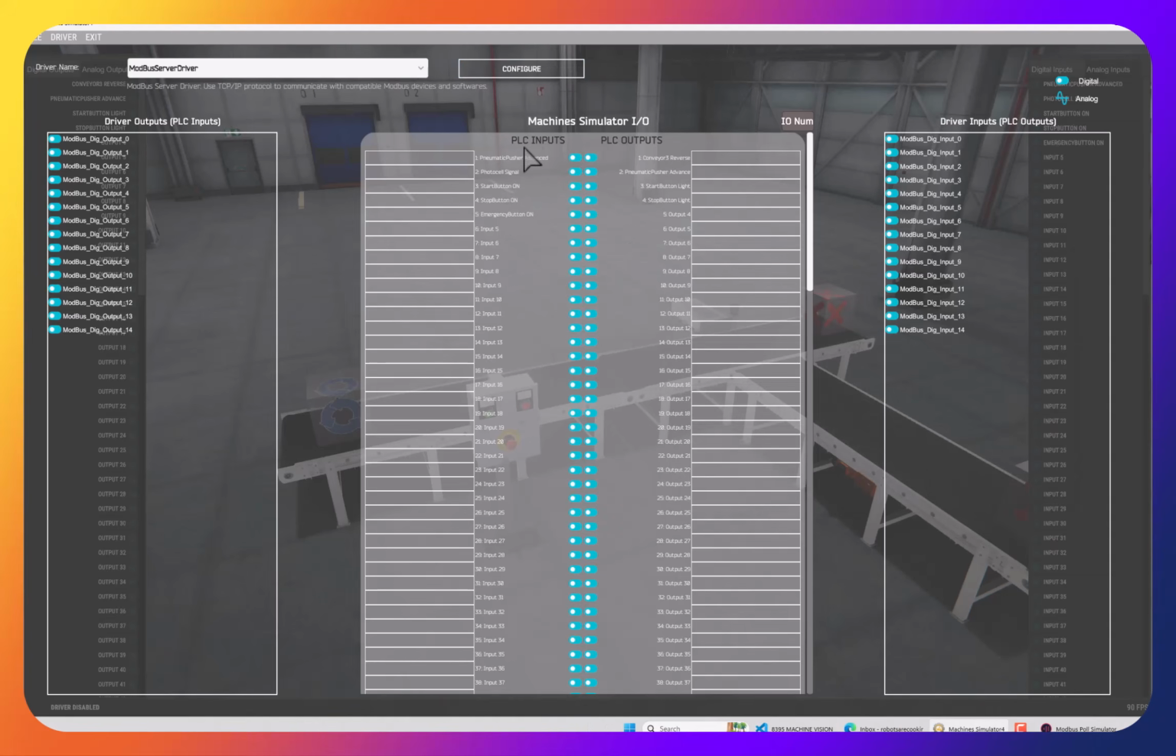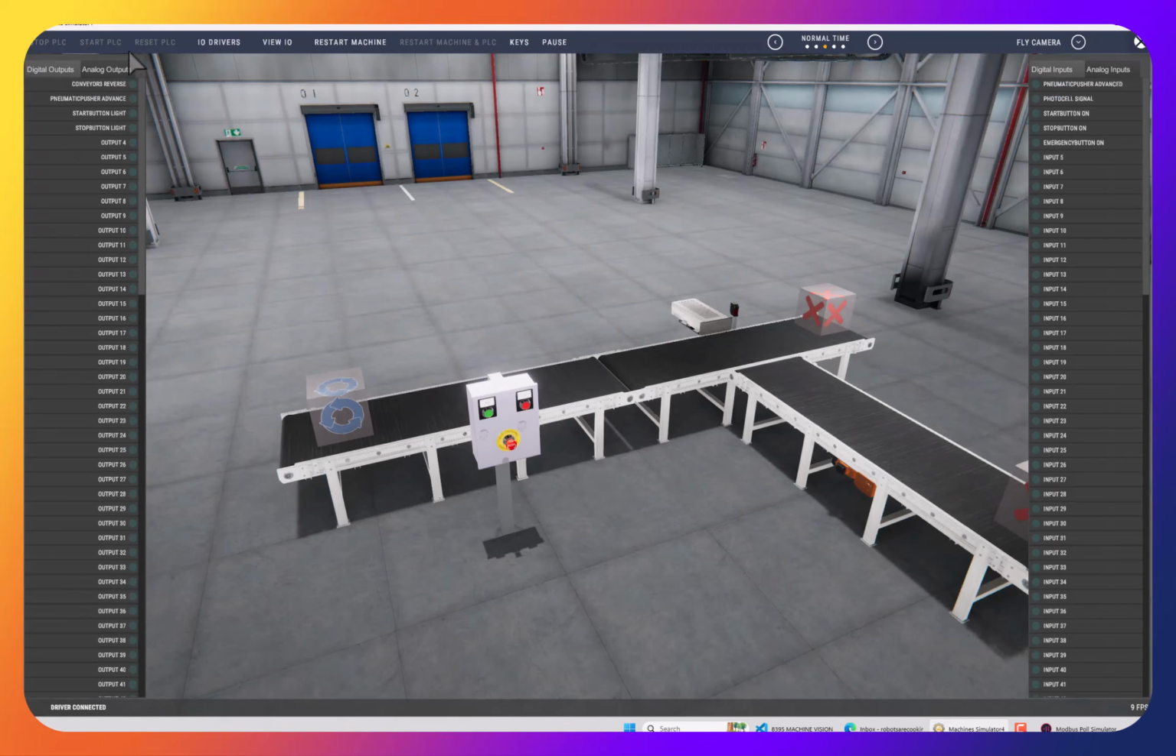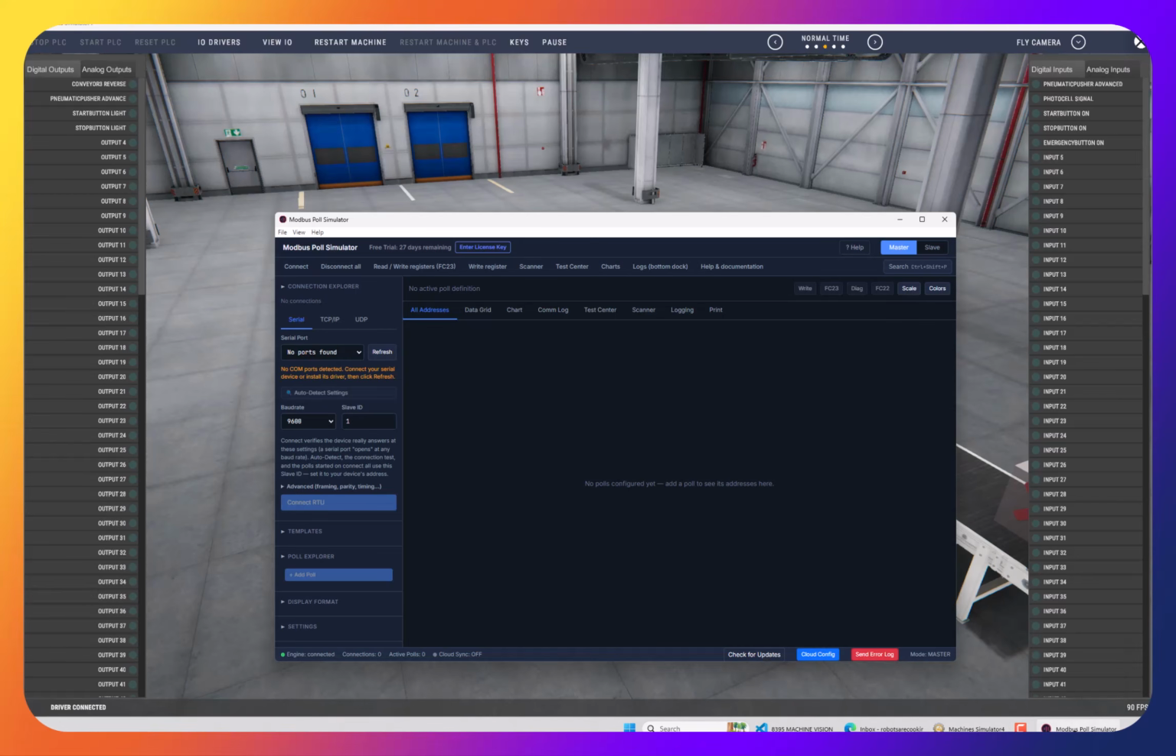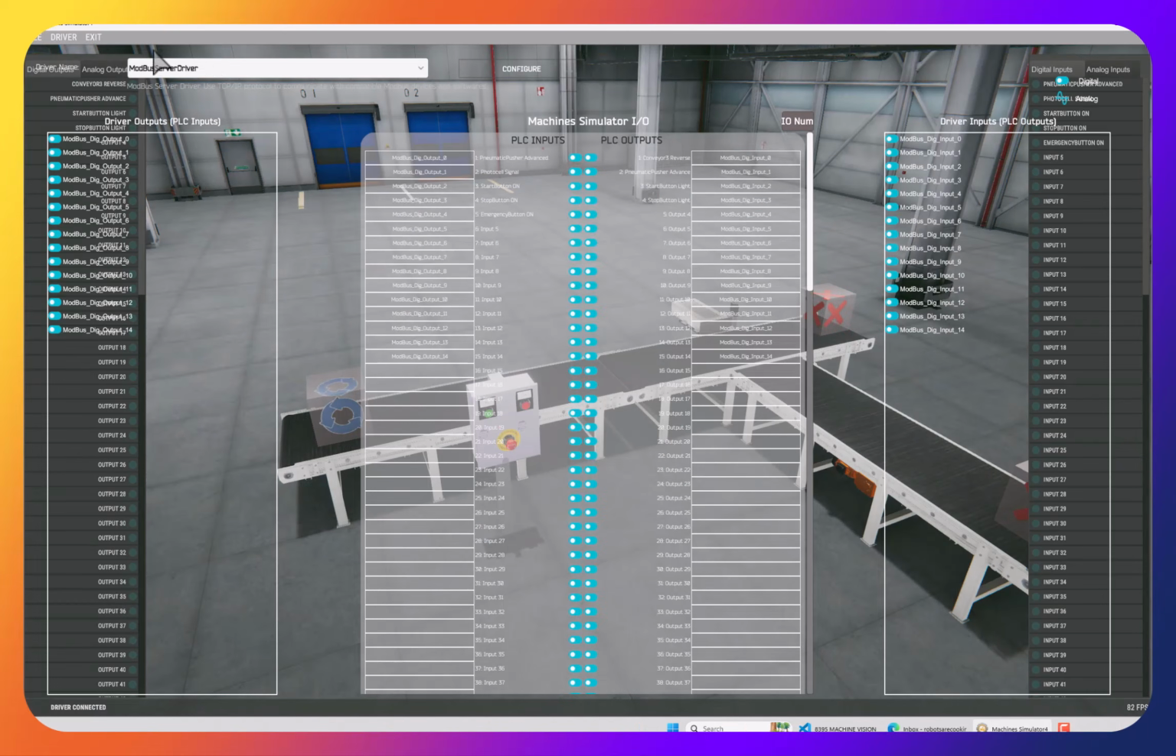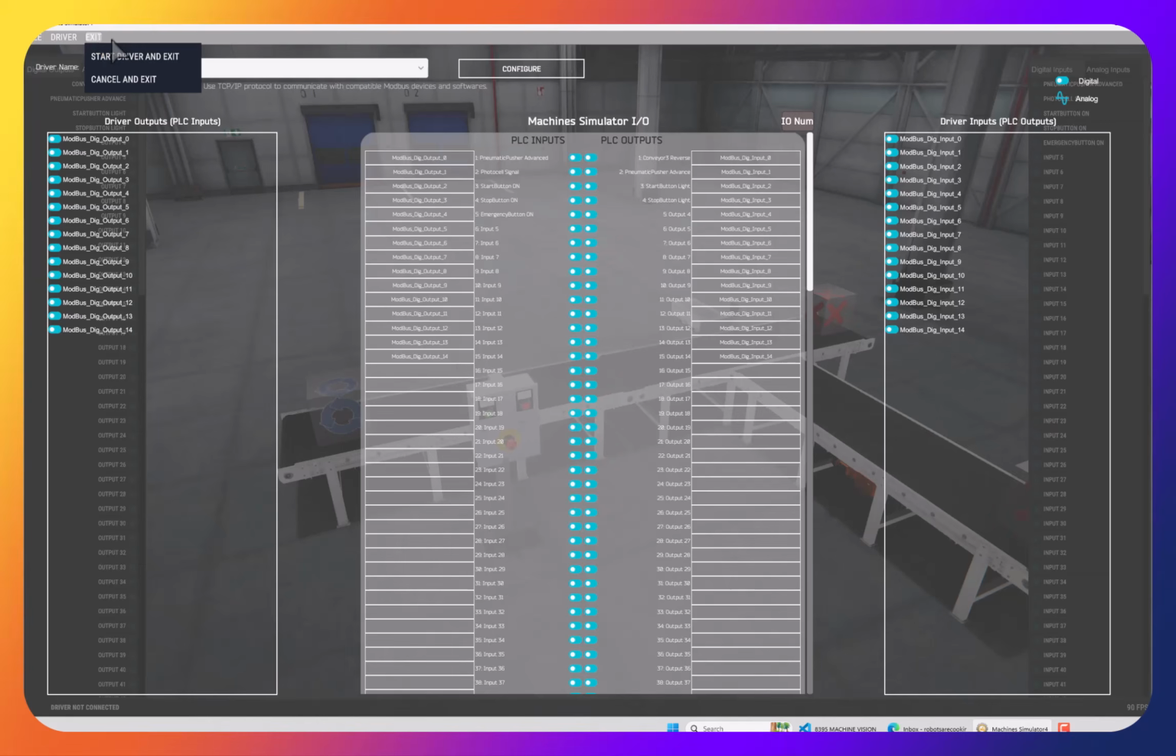So these are my inputs, PLC inputs. I am going to automatic assignments. So Modbus digital outputs will be able to actuate conveyors and pick and place cylinders. So I'm going to go ahead and start the driver. Let me go ahead and stop the driver again and then start it again.